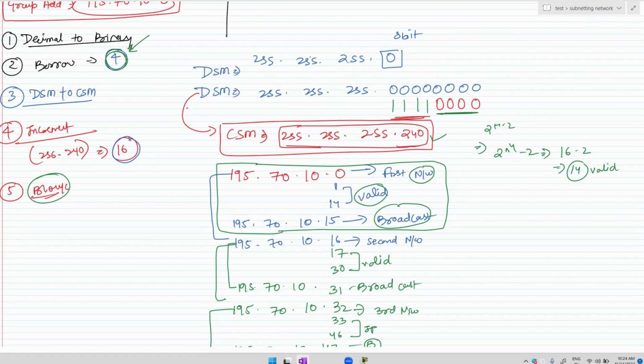And if someone asks how many networks, then 2 power n. How many bits on? 4 bits. So 2 power 4. How many networks? 16. In the network case, are we doing a minus? No. Only in the IP case we do minus, because the network address and broadcast address are never used by a PC. This thing is clear?